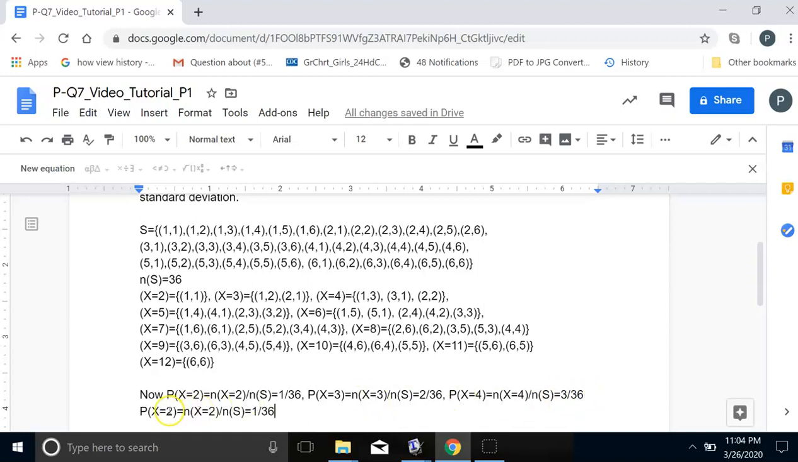Okay, then probability x equals 5. The 5 guy has 1, 2, 3, 4 things, so it'll be 4 here. Then the random variable equals 6, so it changes to 6. The 6 guy has 1, 2, 3, 4, 5 things in it. Okay, 7 now. The 7 guy has 1, 2, 3, 4, 5, 6 things in it.